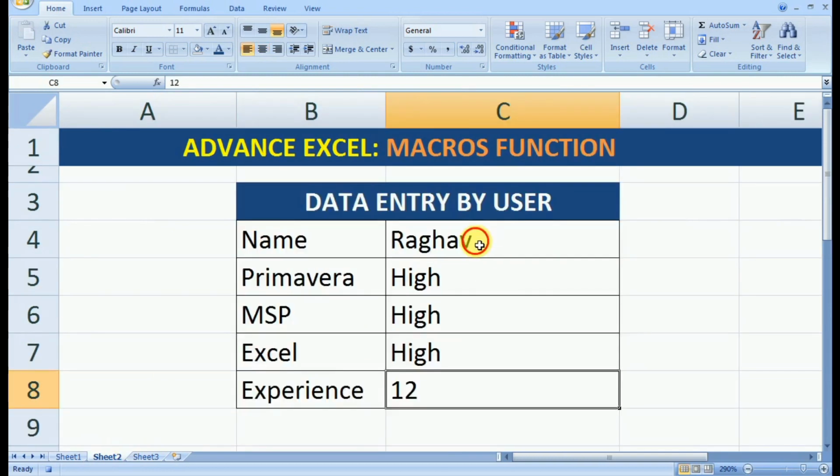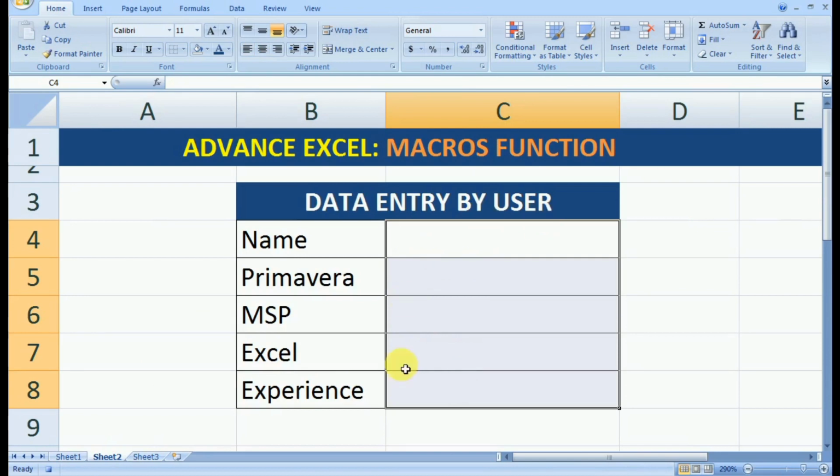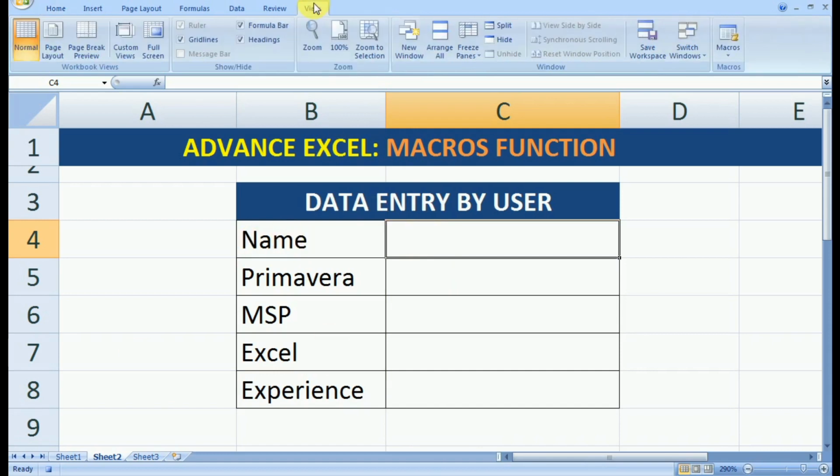Now we want all this data to be deleted so that the next entry can be done. So this is the step we have to repeat for each entry. Suppose there are 10,000 entries or maybe 1000 entries, then we have to do this step so many times. But now using macros, first we will stop the macro, go to the View tab and stop the macro. Using macros it will become very easy for us.